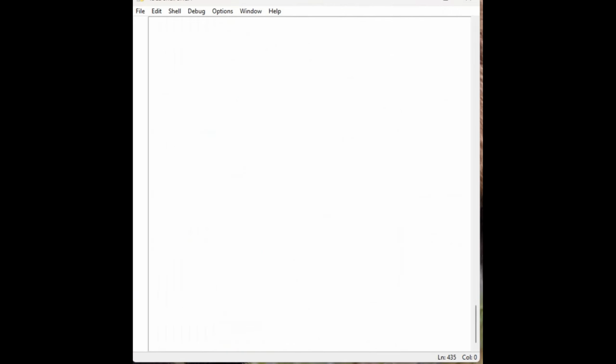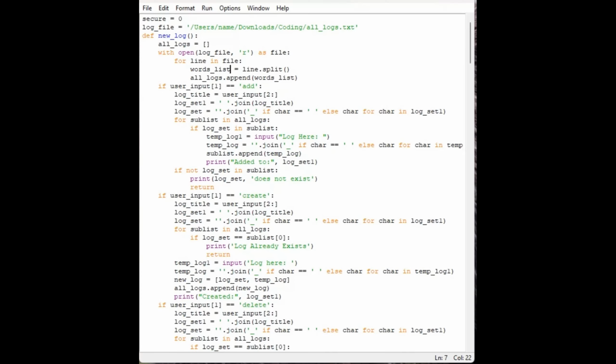But let's test it out. So let's try to do log delete. Let's do something random, okay? It will say that does not exist, right? But let's try to delete. How about we delete testing, okay? Testing was deleted. So let's check. And now we can see that it is deleted. So yeah, that's my log function. It's kind of bulky, but it works.